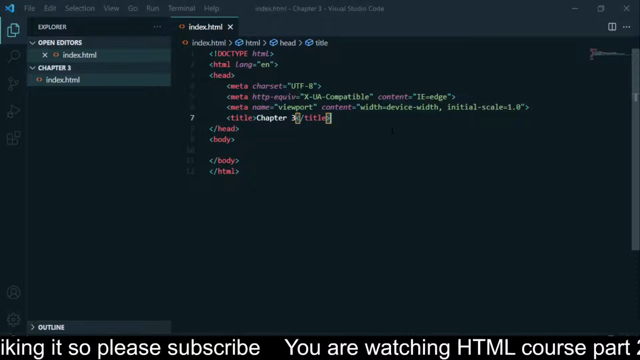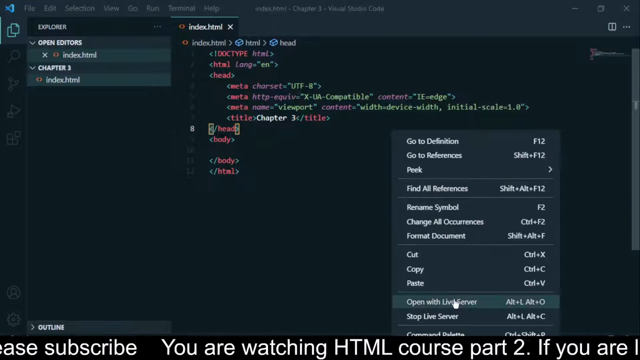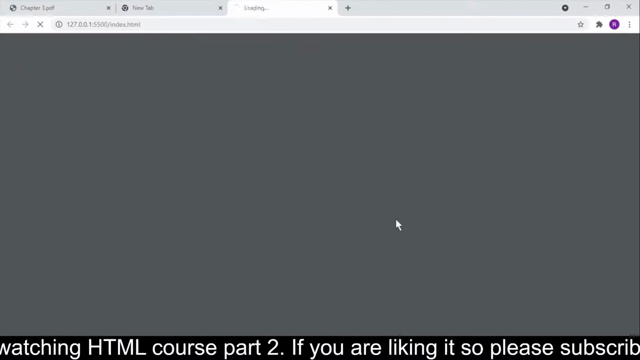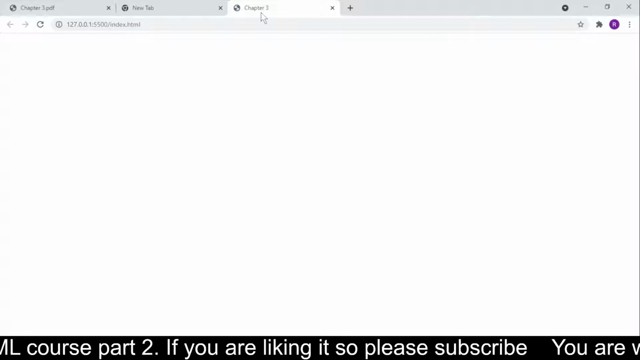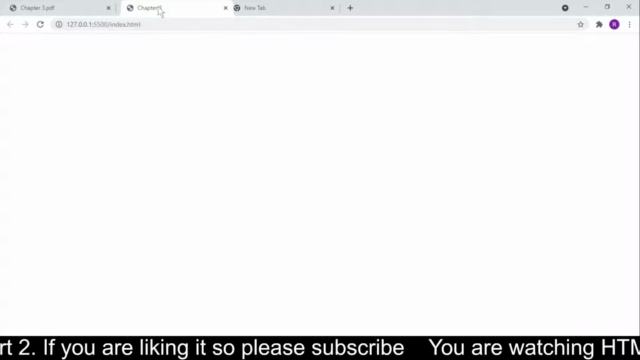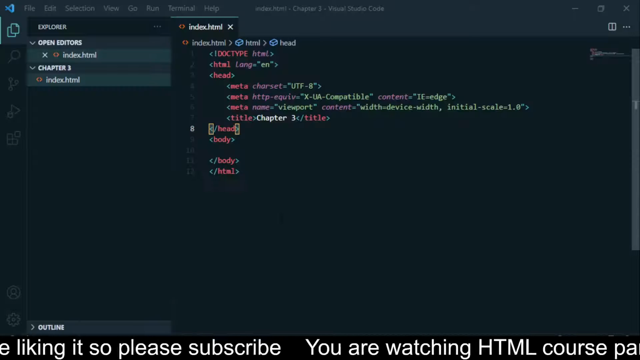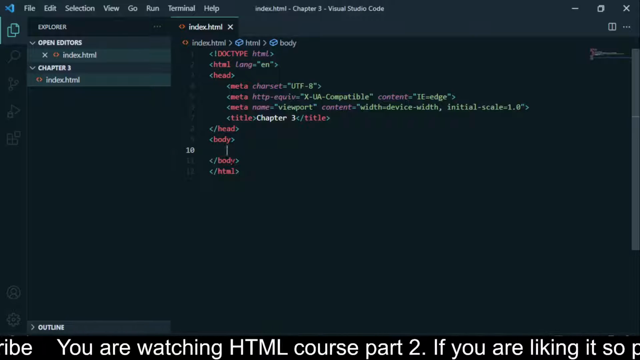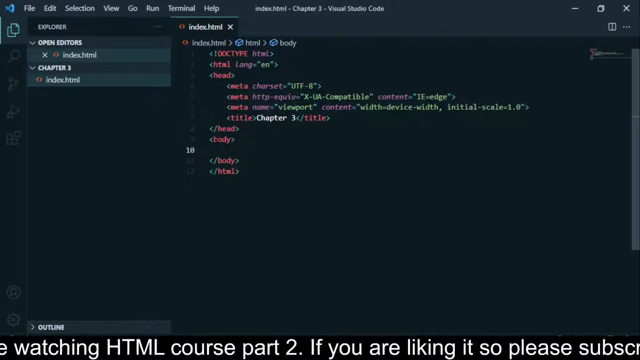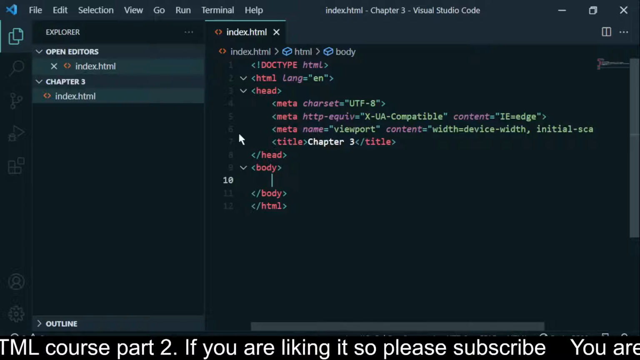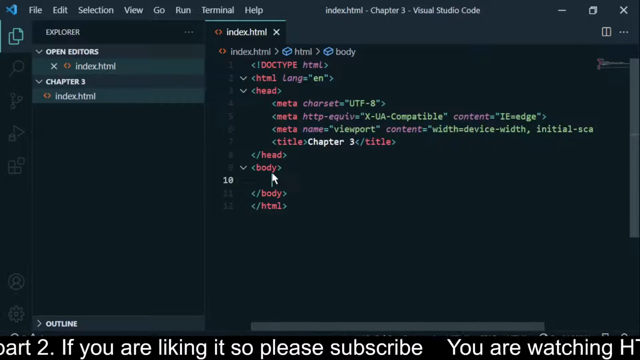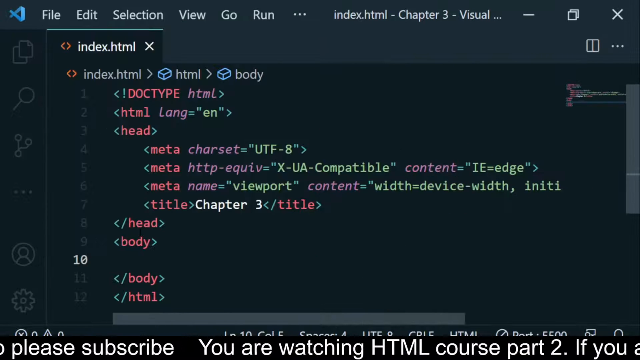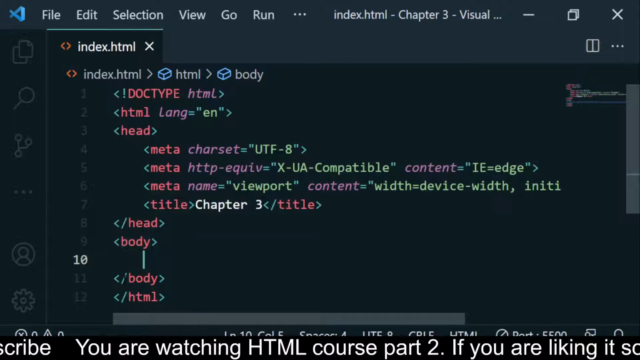Okay, I saved it. One thing I have to do is open it with live server so that we can have a live look at it, and whatever changes we're making, you can see them. And here you go, we have our chapter number 3 here. As you can see, this is the body tag over here, and when the body tag starts, it is ending too.